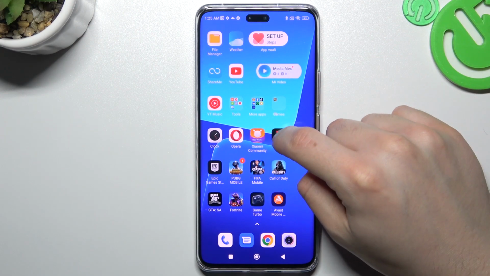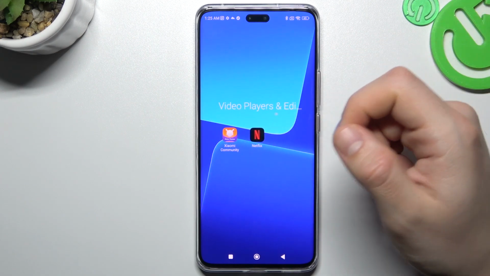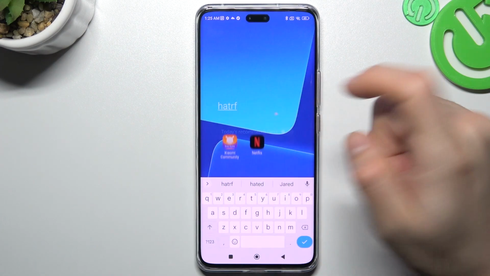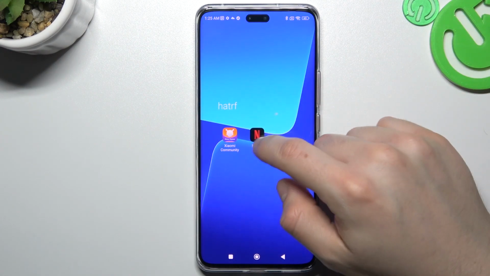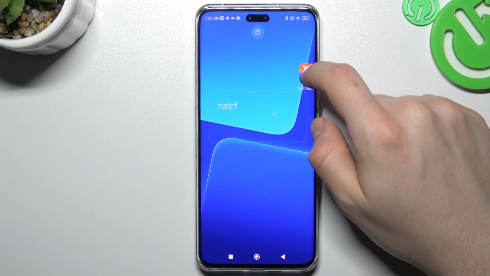If you want to make any folder, just hold an app, drop it onto another, and yeah, we have a folder now. You can change the name here. If you want to remove the folder, just take out all of the apps to the home screen back.